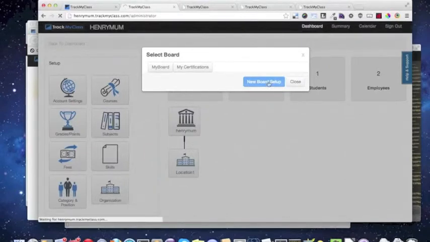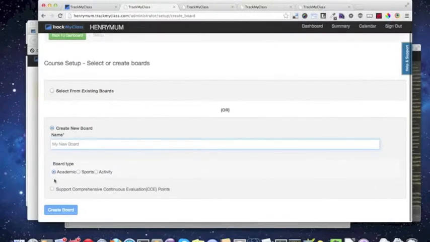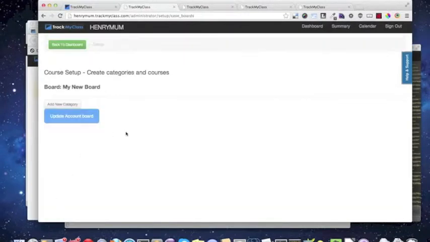You click on new board. By default, the academic type is selected. We'll come back to sports and activity at a later time. Then there is an option to support point-based calculation. In some of the recent developments in India, they have come up with a comprehensive continuous evaluation technique where the student is graded in terms of points, grade points. If you want to support it, you enable it. Otherwise, you can disable it. Then you create a board.